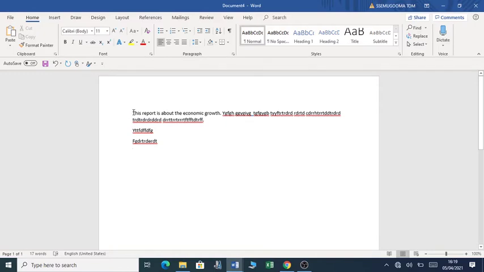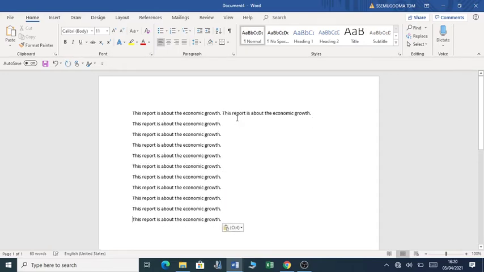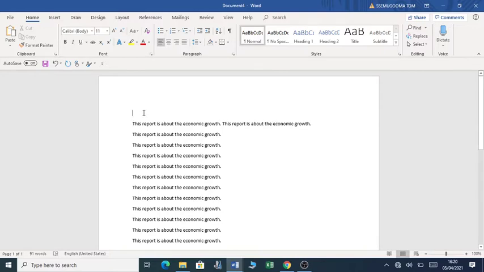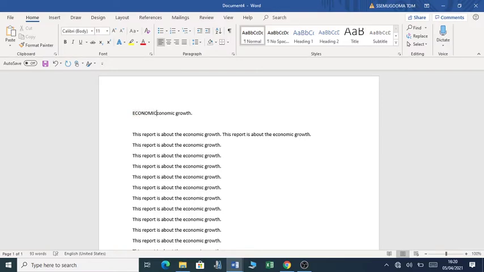For example, if you wanted to change the font, it's very easy. Assuming that, let me just repeat this text to save on time. Assuming this is your report, for example, if you want to change, assuming this is the title, and you want to make this capital, you can click on your keyboard, caps lock, and type economic growth.